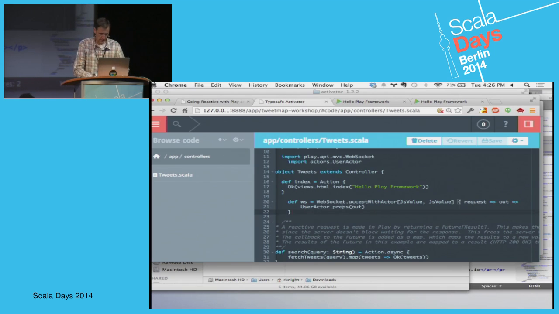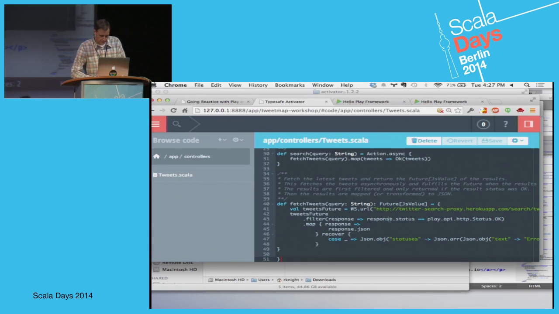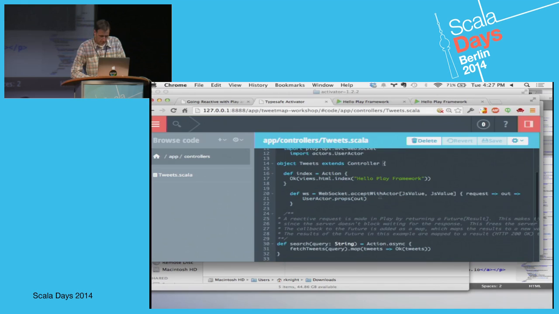The one other thing I forgot to talk about is UserActor.props. Let me pull this up really quickly. UserActor has this props, which is basically the properties used to create our actor. We hand this props method to the controller, and it tells the controller how to create the actor for us. So if we go back to our app's controllers, when we say acceptWithActor, we're saying UserActor.props. We're not saying new actor. We want to use the properties method, and this is going to allow Play to create the actor and wire in the out for us.